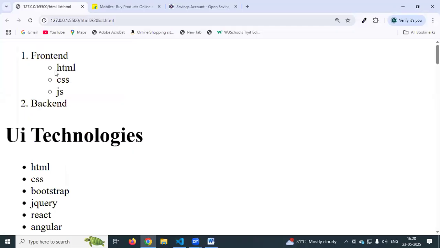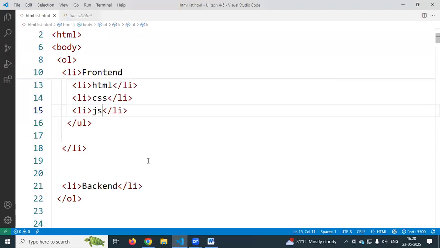Which bullet symbols are there? Circles are there when we use the unordered list as a nested list. At that time circles are coming. That is the reason I tell you one more time. Same here also: when we use the unordered list as a nested list, which symbols are coming? Circle symbols are coming.